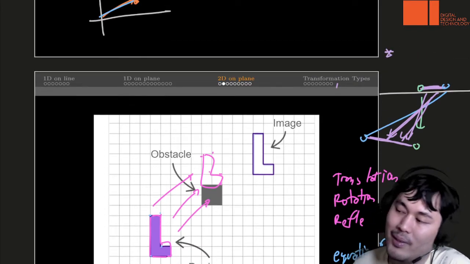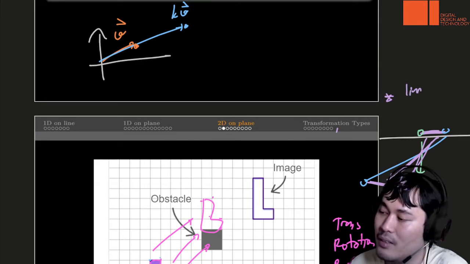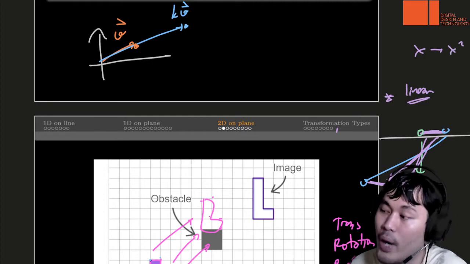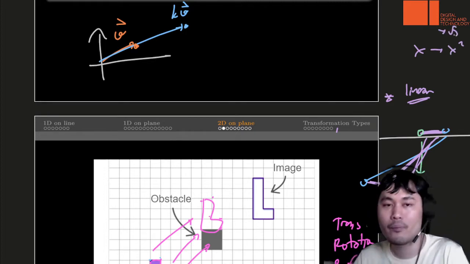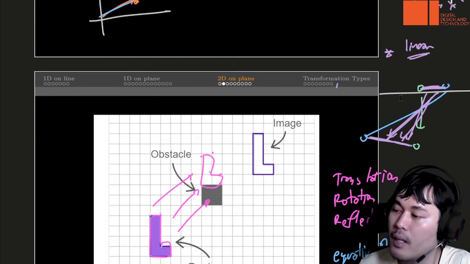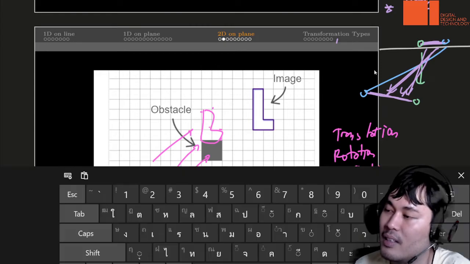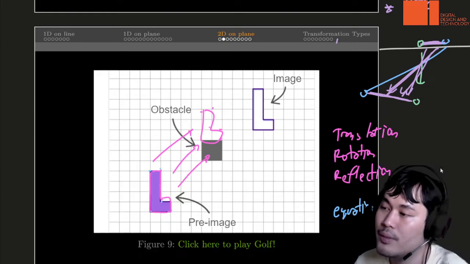But let me make a note that this is not always the case. It's always the case if this is linear. But if you use square or square root or all those fancy stuff, then this is not guaranteed. But again, for the linear transformation or the basic operations, this holds.